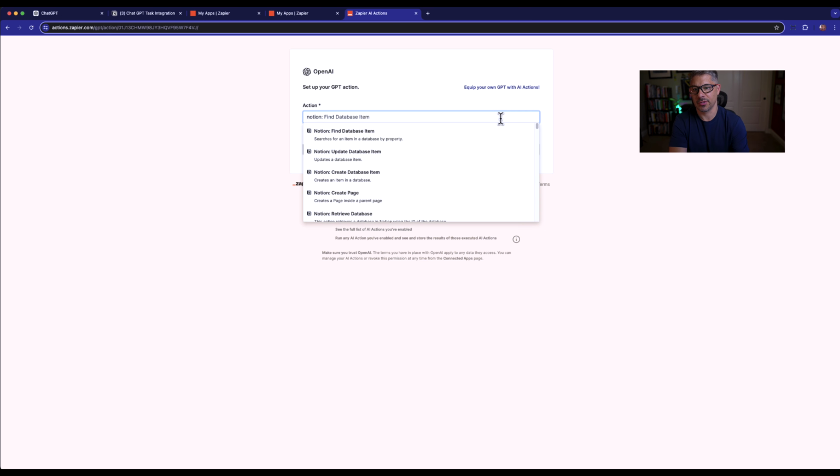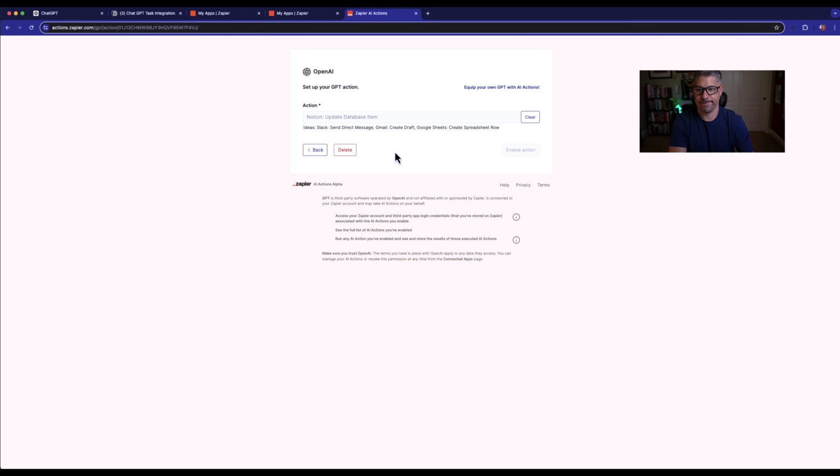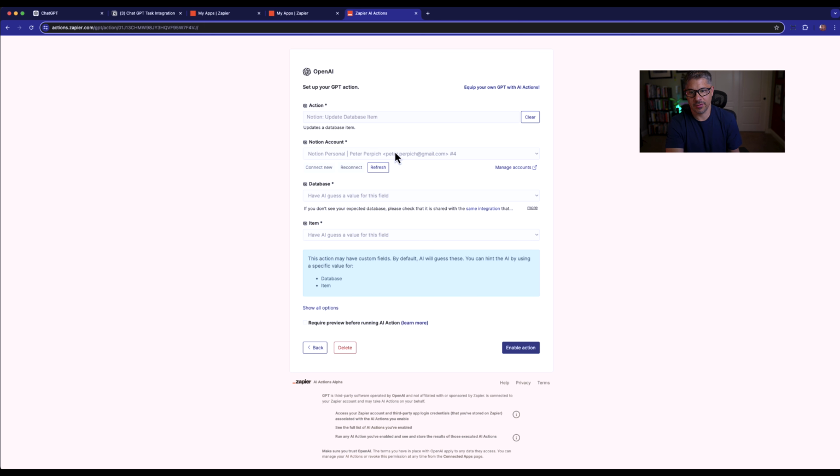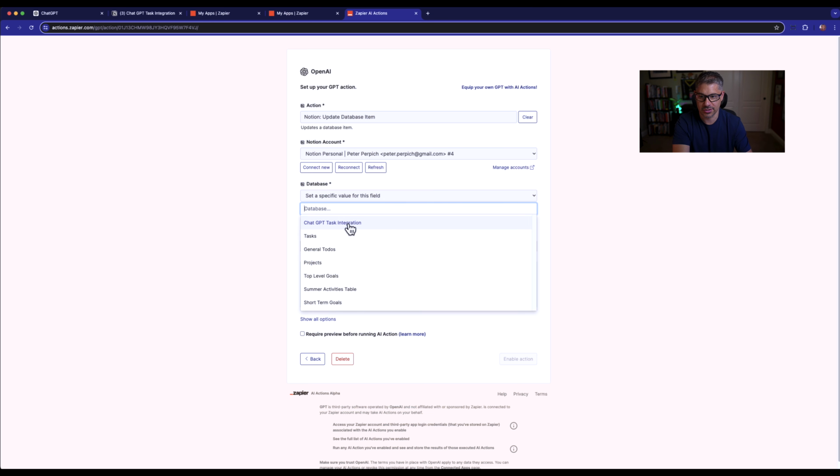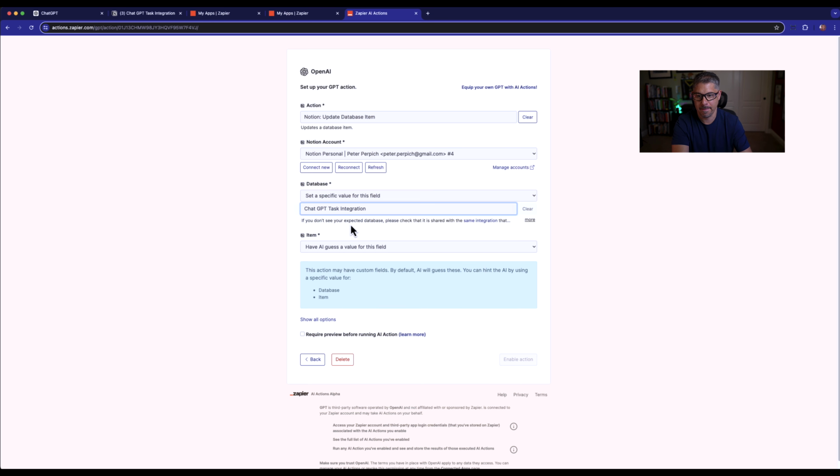And this prompt will bring it up. So we want to update a database item. There's quite a few different ones. This is pretty cool. Now it's found my account because I've already connected everything. And we are going to choose a specific database. Now it's looking for my connected databases. So we want this ChatGPT task integration.